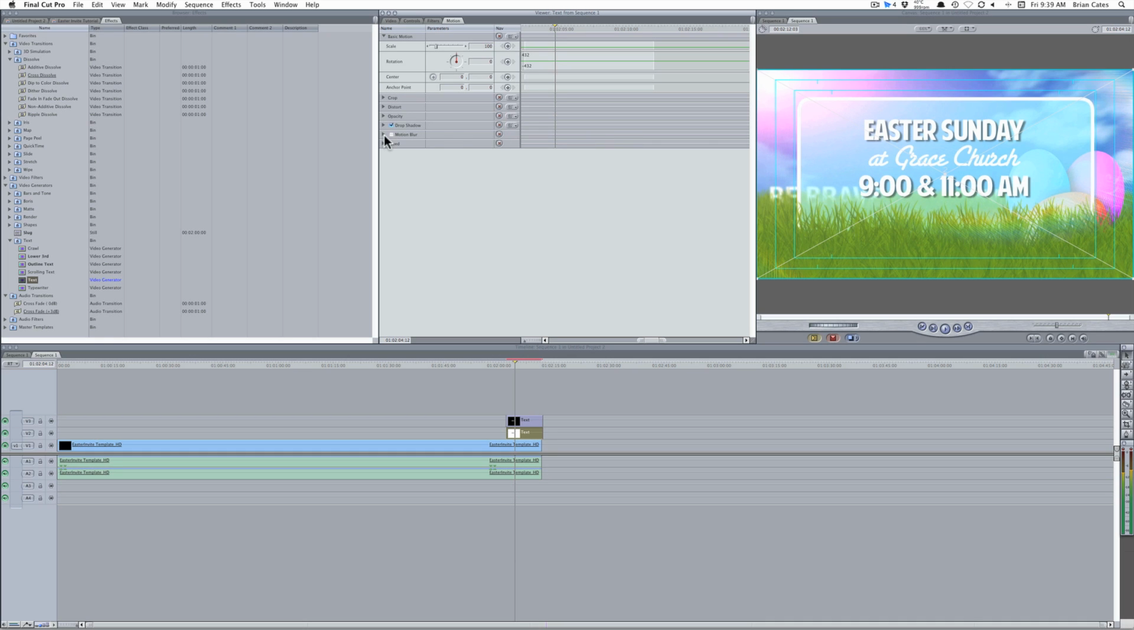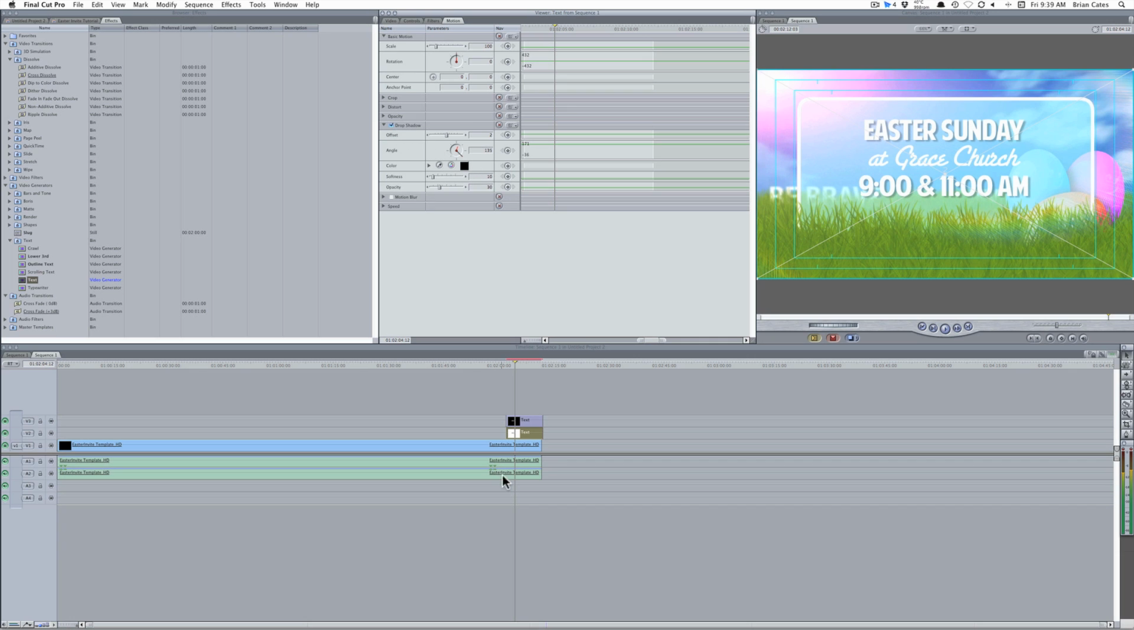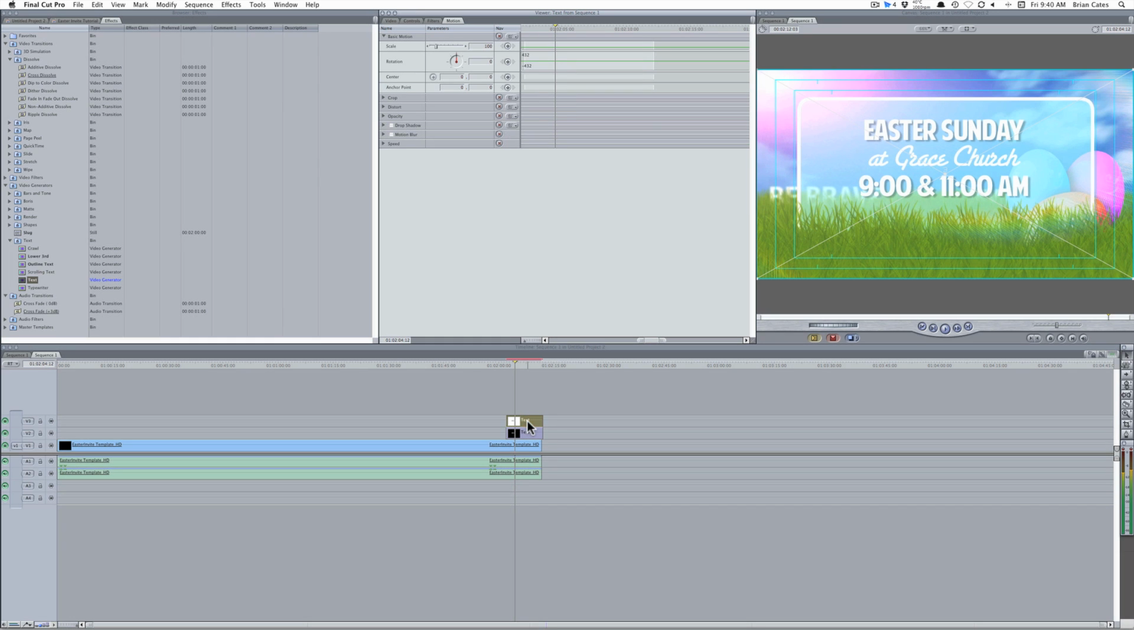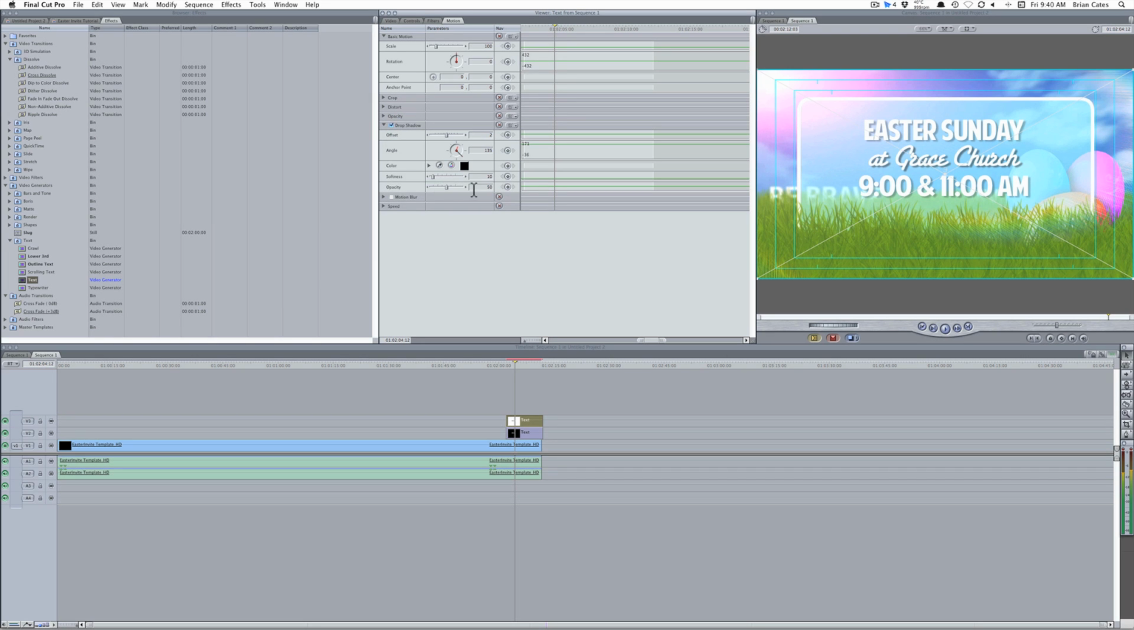So let's expand the drop shadow window, and let's drop this opacity down to maybe 30 and hit enter. That's a little better. 50 was just a little bit too dark of a shadow behind the text. So then I'll go to my second piece of text, go back to the motion tab, add the drop shadow, and take the opacity down to 30.